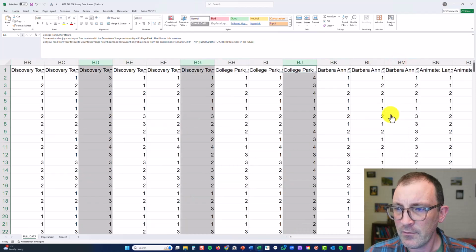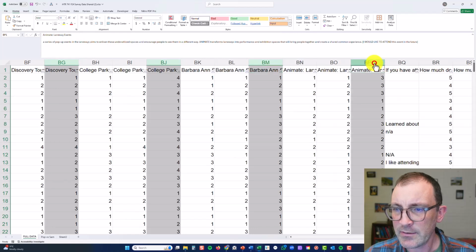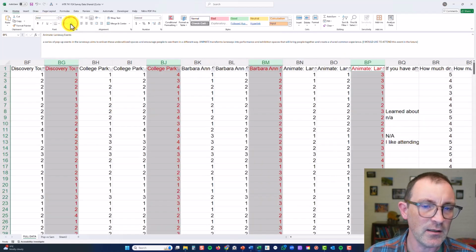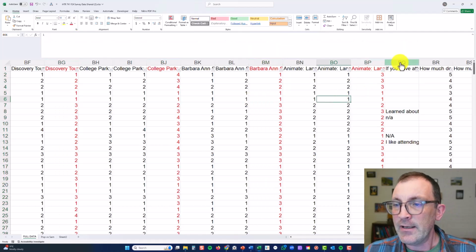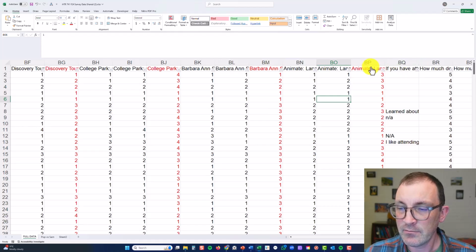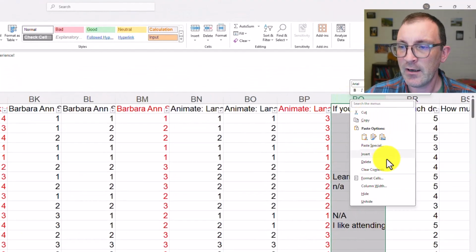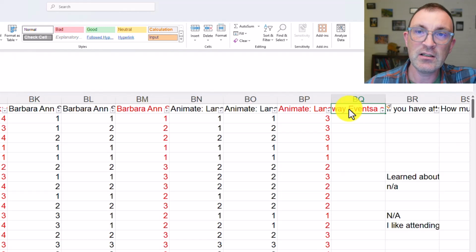It's going to go all the way to animated laneways. There we go. And then I'm just going to highlight these, put these as a color so I can see them quite easily. Then I'm going to right click in column BQ next to the last event question, and I'm going to just put insert. And this gives me a clear column.